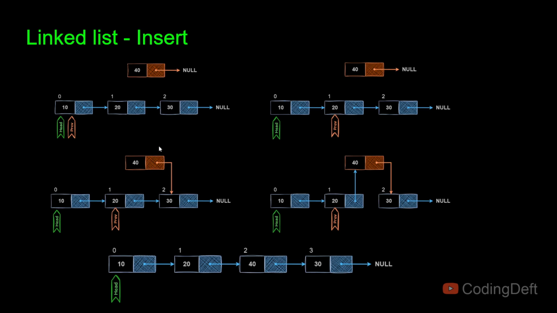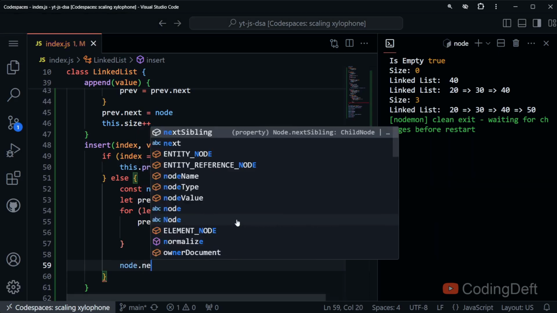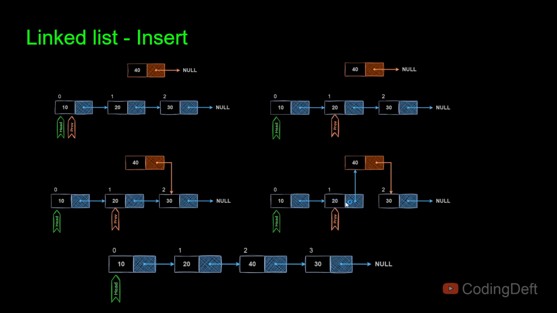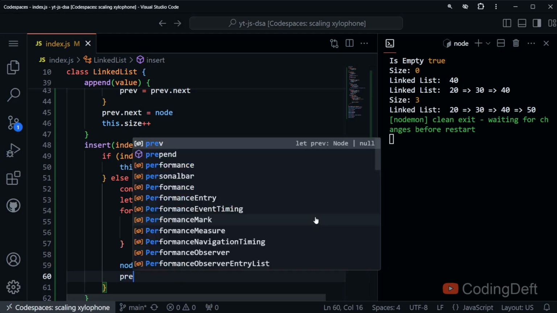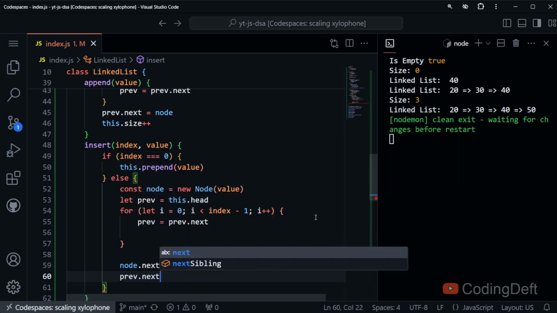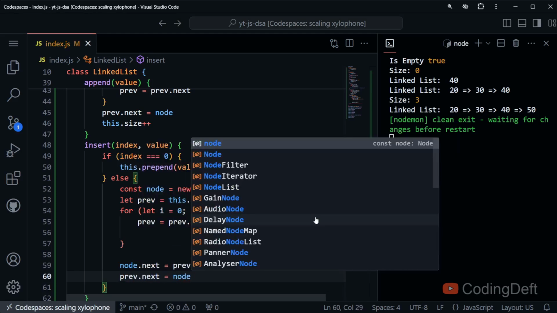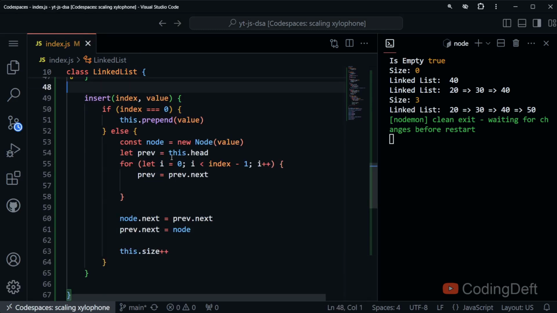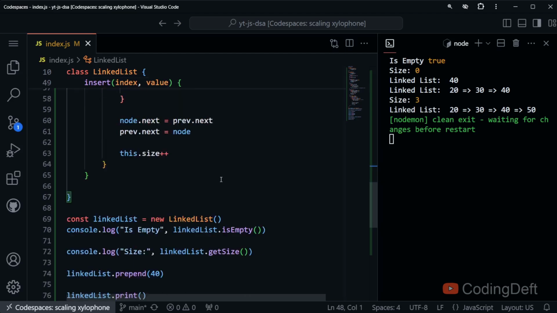So what I'll do is I'll establish this link. That means node dot next is equal to previous dot next. And now I'll point this previous dot next to the node. That is previous dot next is equal to node. And finally, we need to increment the size, this dot size plus plus. So that's our insert method. Let us test this and see.